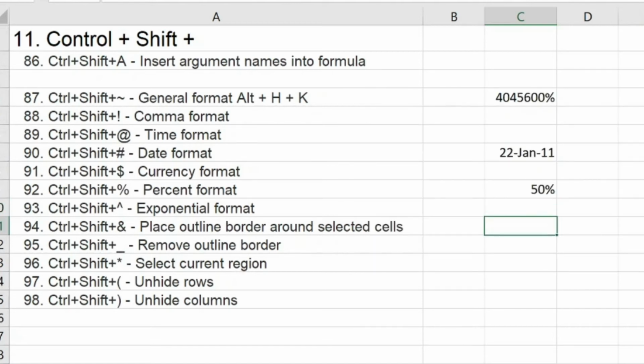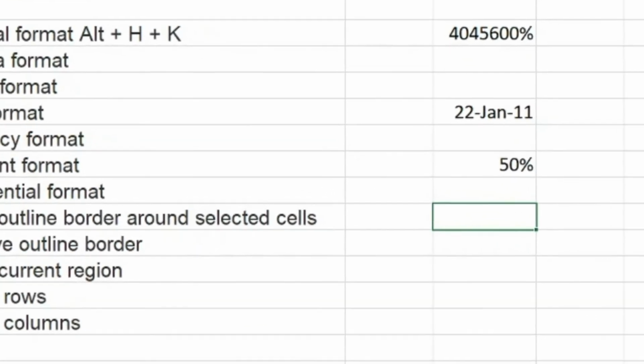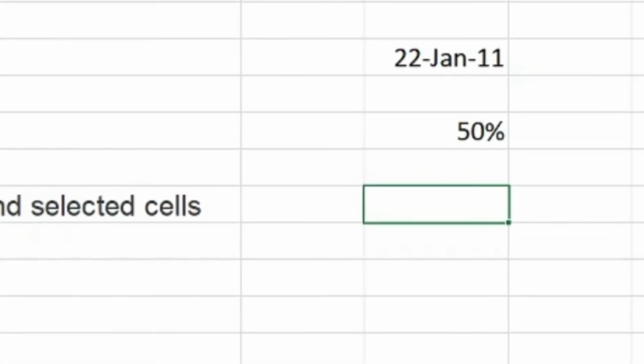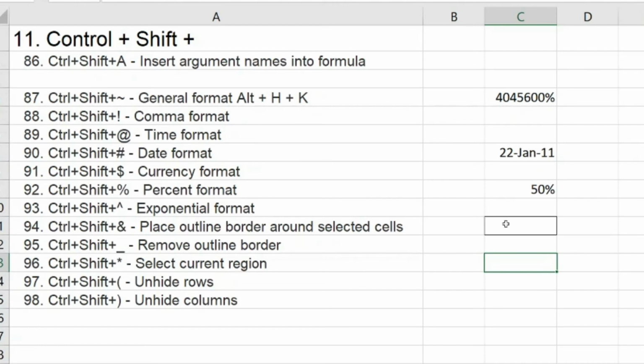Control, Shift and the ampersand. I believe it was a long time before that I got to know this sign is called ampersand. Anyways, place outline border around the selected cell. So if I say Control, Shift and ampersand, you can see it has created borders. It is not visible very much because the border is very thin, but you get the thing.